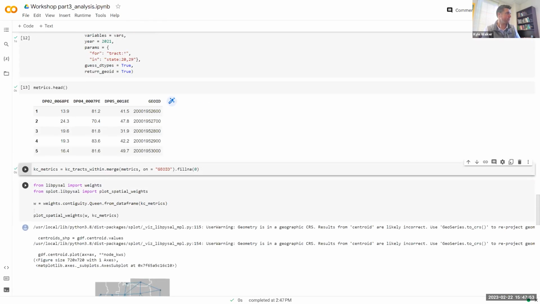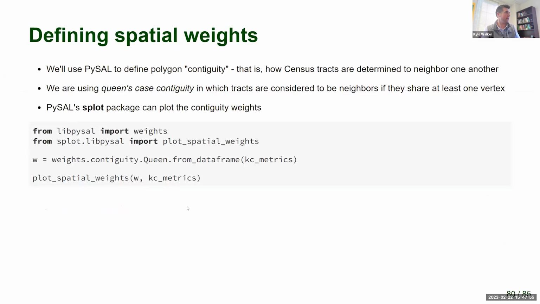So I'm going to run that. Now we get to the fun part where we can play around with PySAL. So to build regions, you have to define what contiguity is. Like, how do you know which census tracts are next to each other? We build what's called a spatial weights matrix, which is implemented in the libpysal package. We're going to import the weights module. And you'll notice here in weights, there are a bunch of submodules. So PySAL is very hierarchical. The function that we need is called from_dataframe. And that belongs inside of weights, we have contiguity and we have Queen.